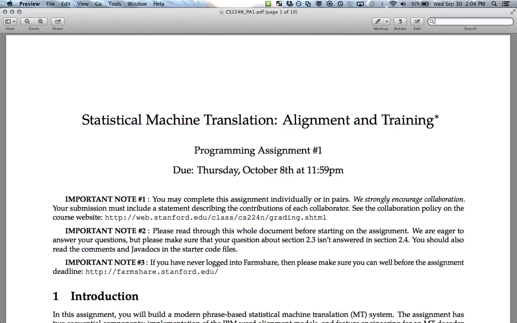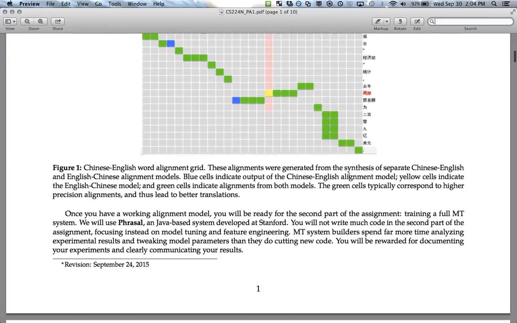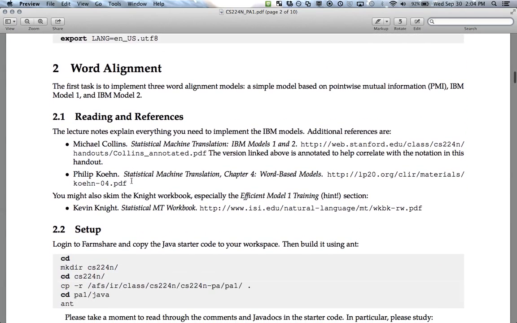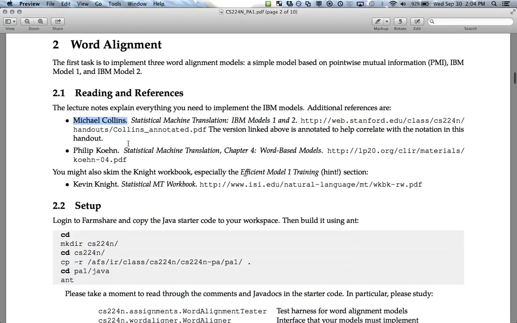So a couple of things from the handout that we should talk about. Reading and references. You should read these and refer to them, especially this Collins one if you're implementing IBM Model 1 and 2, which you will be. That's super helpful. Good to know.